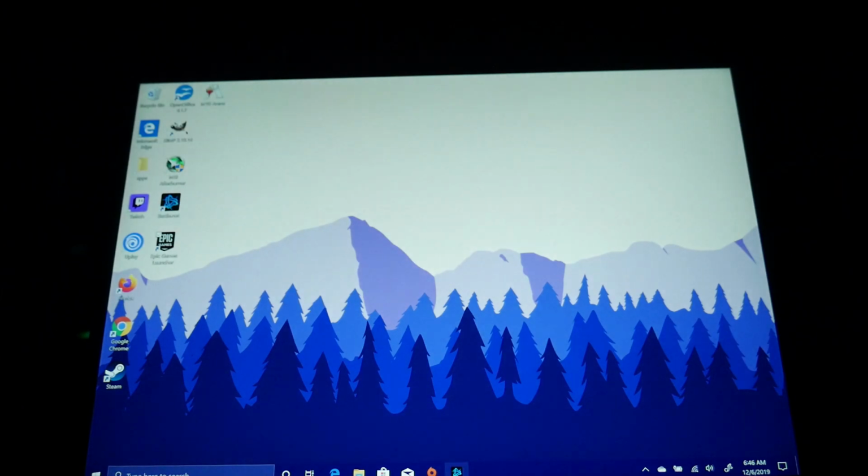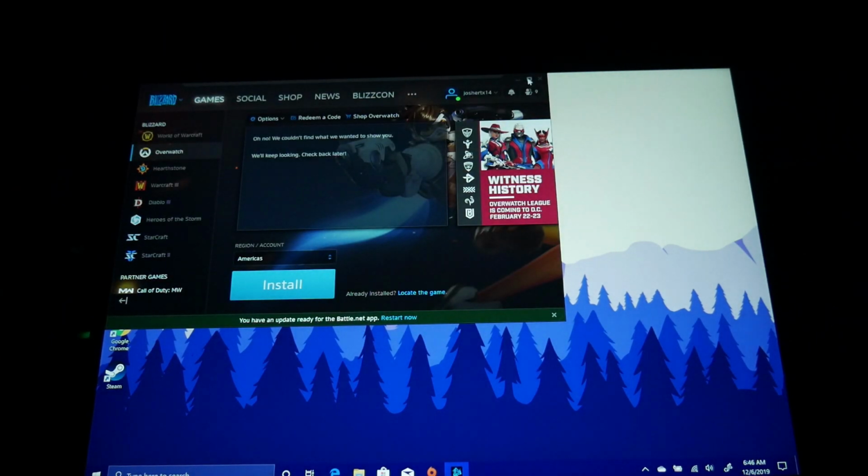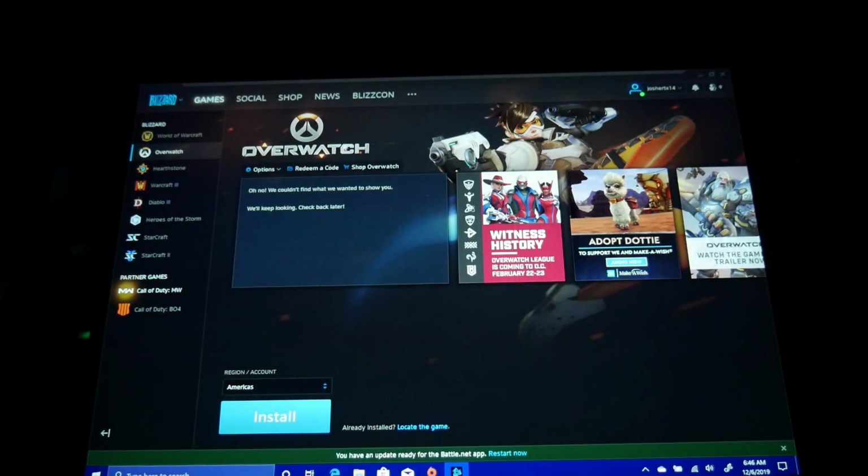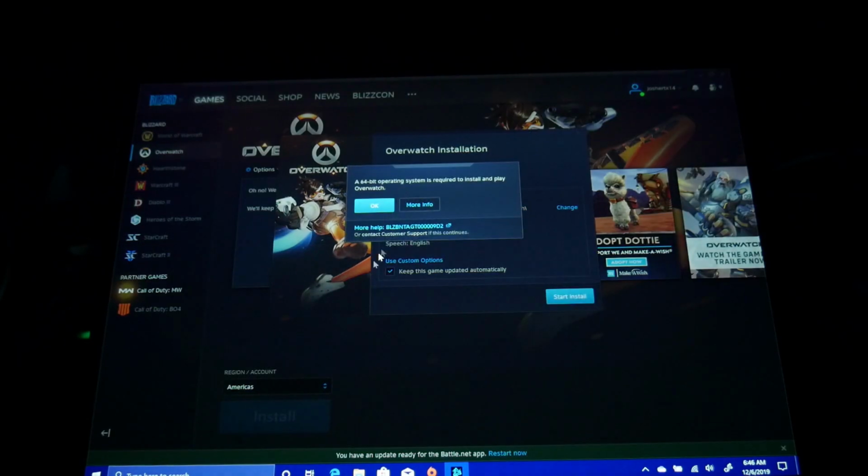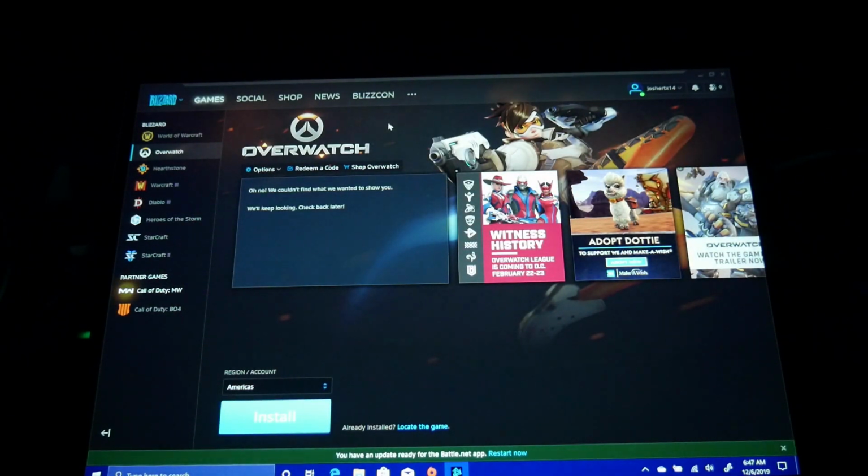And then finally, going to show you when you try and run Overwatch. Install a 64-bit operating system is required to install and play. So these are just some of the headaches that you're going to have. I also tried to run Hearthstone. It crashes on start. Diablo 3 does run. I heard Heroes does not run. StarCraft and StarCraft 2 both run, but run not that great.